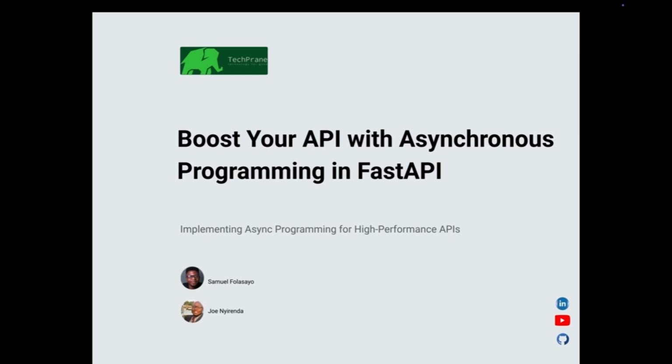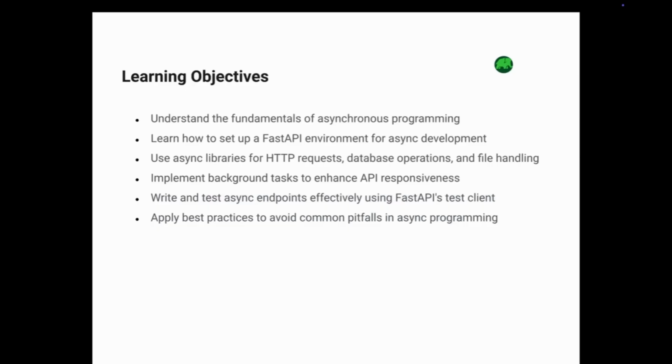Let us kick off with some learning objectives to keep our goal clear. Learning objectives. Understand the fundamentals of asynchronous programming. Learn how to set up a FastAPI environment for async development. Use async libraries for HTTP requests, database operations, and file handling. Implement background tasks to enhance API responsiveness. Write and test async endpoints effectively using FastAPI's test client. Apply best practices to avoid common pitfalls in async programming.